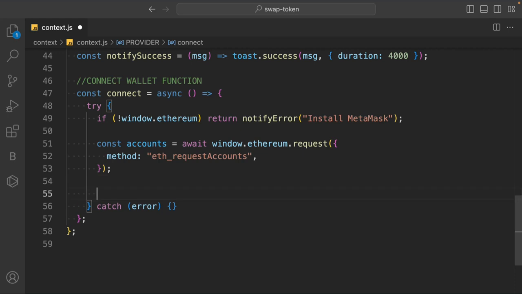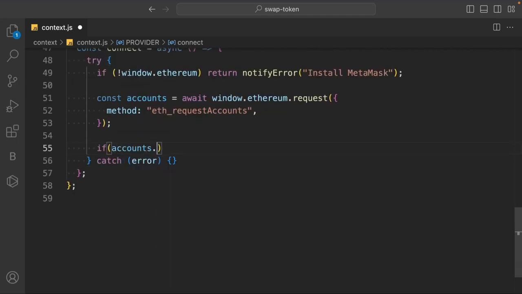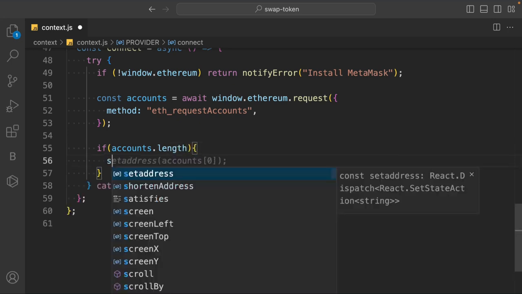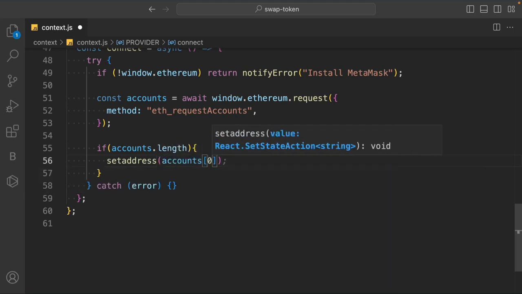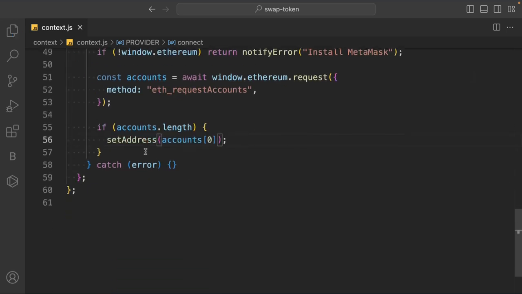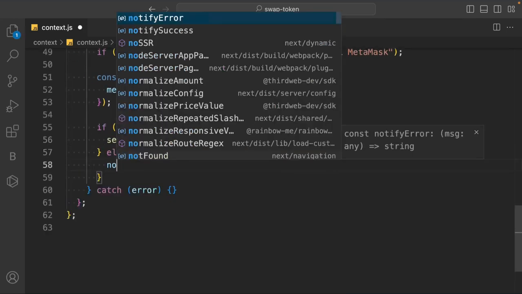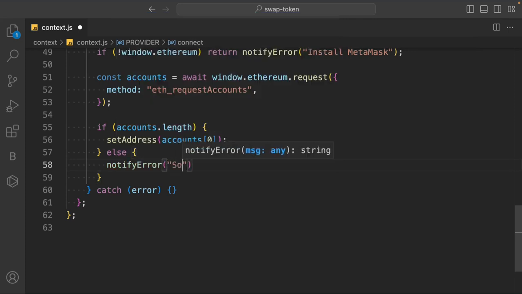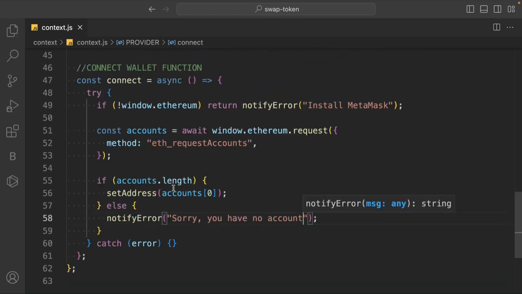So it will give us the array of accounts, because one user can hold multiple accounts and that all will be available in the account object. So what I'm going to do is take a specific one, the very first account which the user is connected. So that's pretty easy. We have to check for condition. We'll say if account.length exists, then we have to take the very first account and we have to set it in our state variable. So let's make it capital, copy and change this to capital. So we're getting the very first account. Else, meaning there are no accounts, then we can simply notify the error. We'll say sorry, you have no account. That's a simple logic we have.